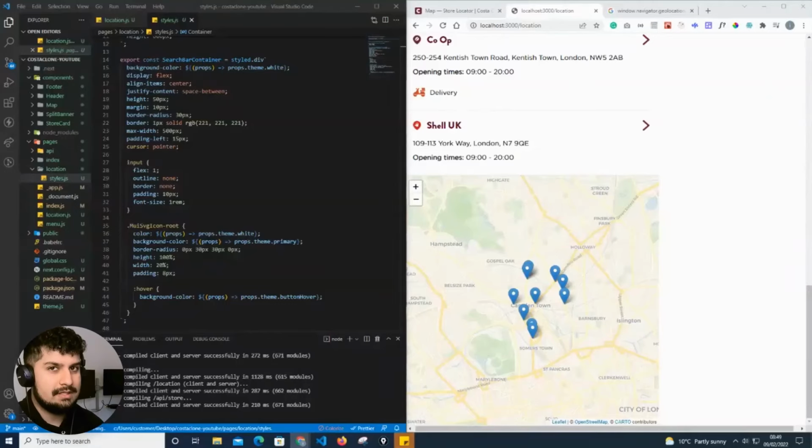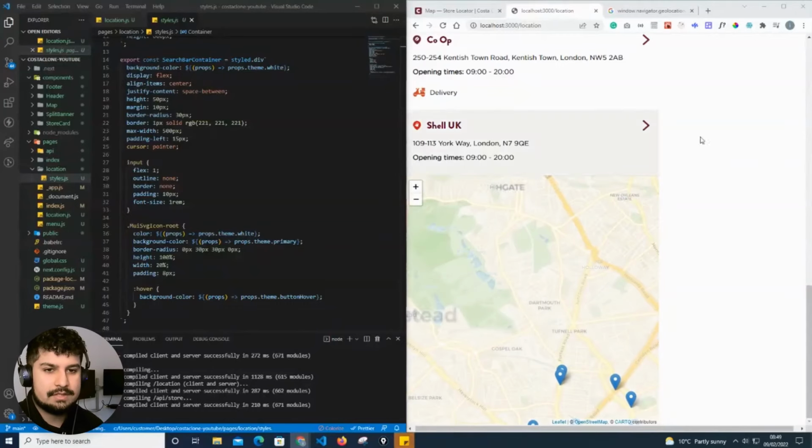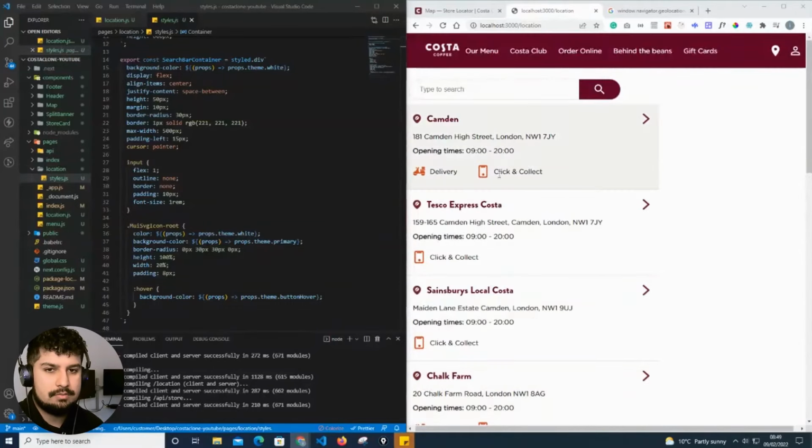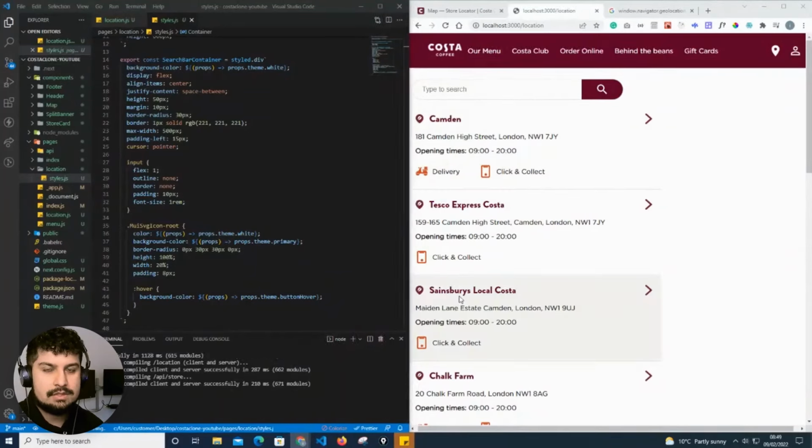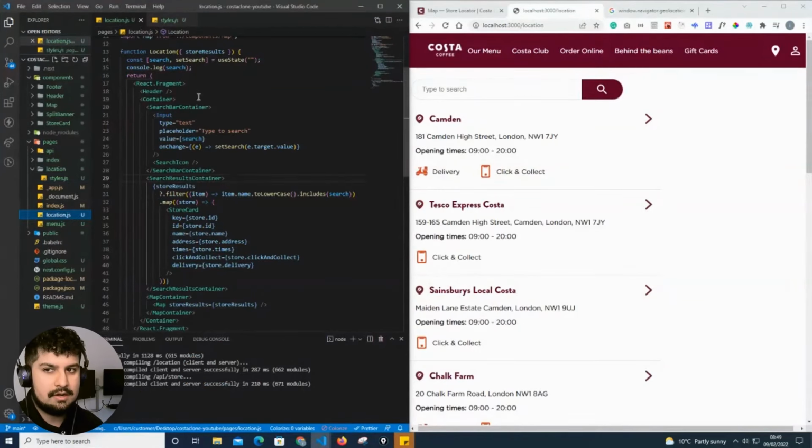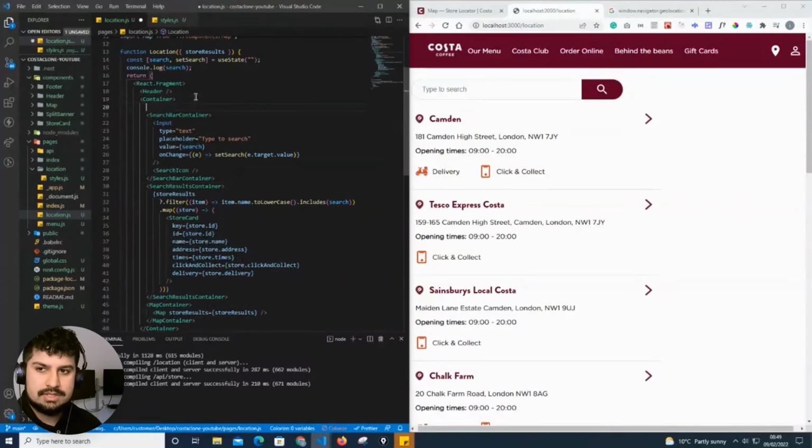Before we add the navigator button onto the map, I first want to clean up the location page. So if I first go to the store card component and the search bar, I want to align them together. So if I go to my location page, I need to now add a wrapper onto the search bar container and the search results container.